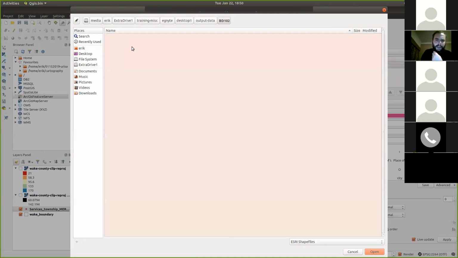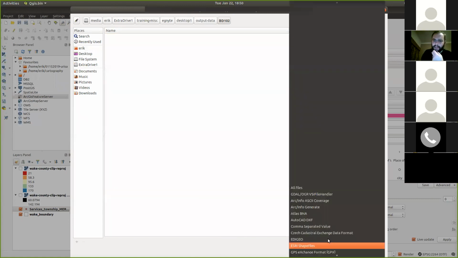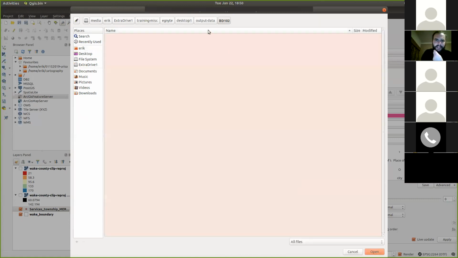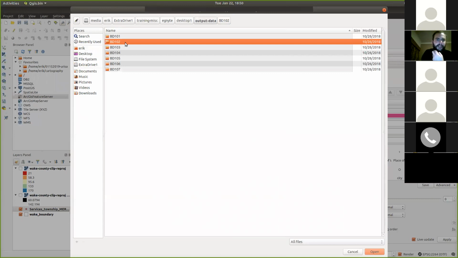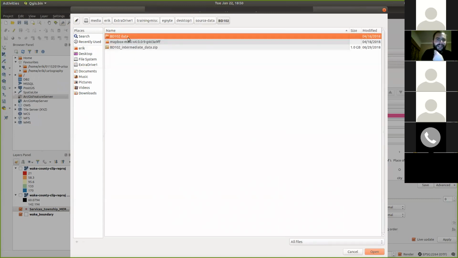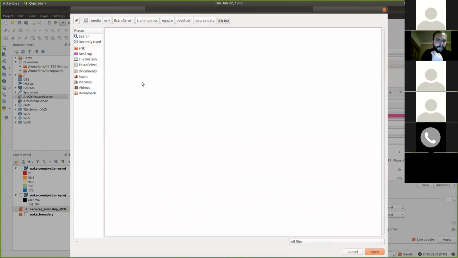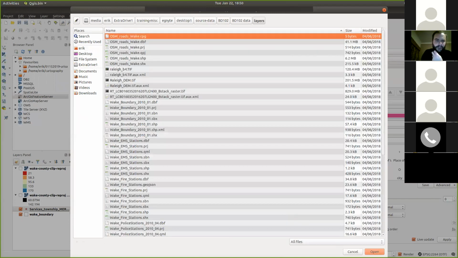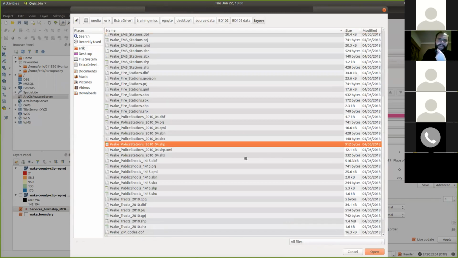Well, over here, I should have the file representing all the police stations in the county if I were to look at my source data instead of my output data. There we go. So yeah, here we go, police stations. I'll bring in that shape file. There we go, we've got a few more on that.